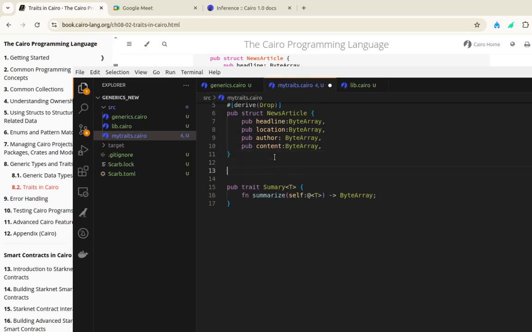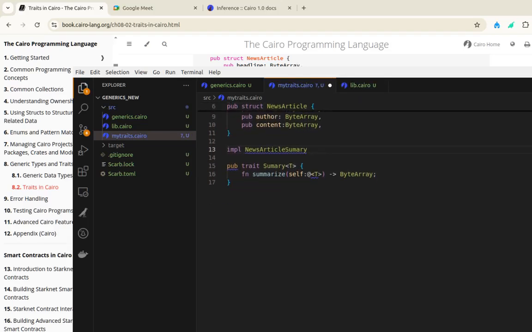So I said when you don't add the implement block on the trait, your trait won't be visible and you cannot use it. When you use it, it will return an error. So right here, summary, having this article right here.